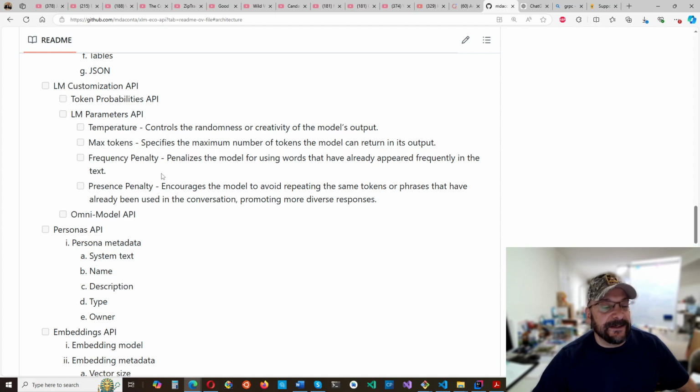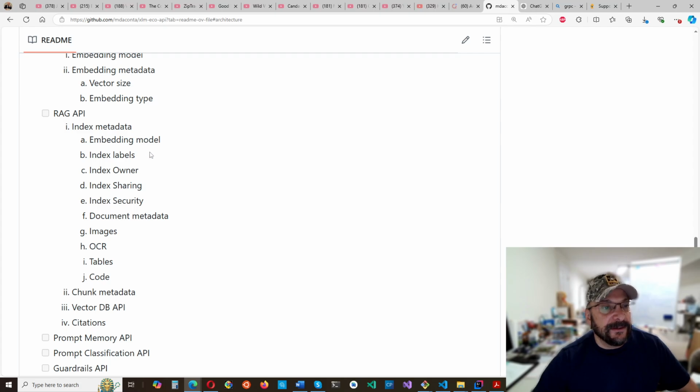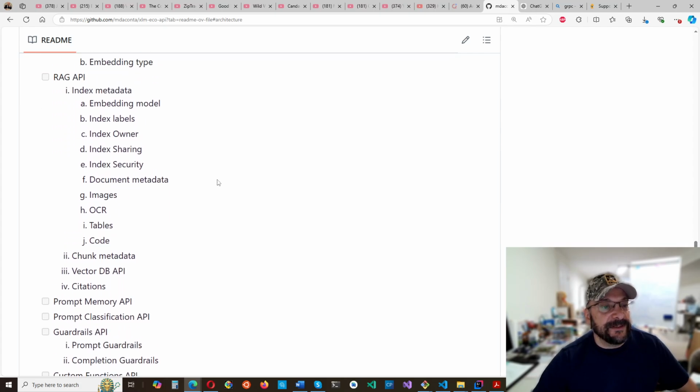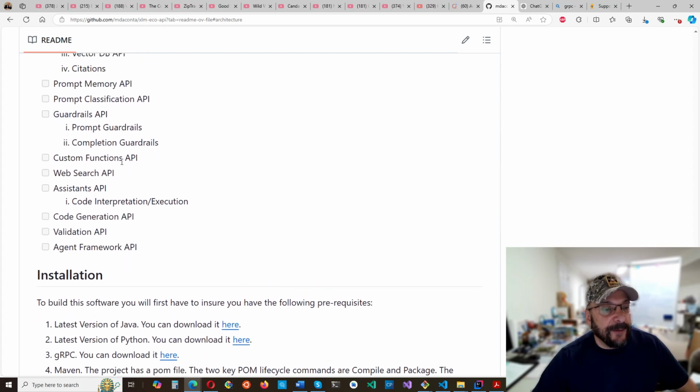Of course, there are various ways to customize large language models: personas, embeddings, RAG implementations. This is a very important one. Prompt memory, code generation, agents. There's all these various capabilities and lots of API design work that needs to be done.